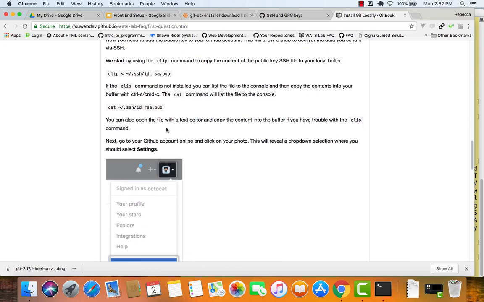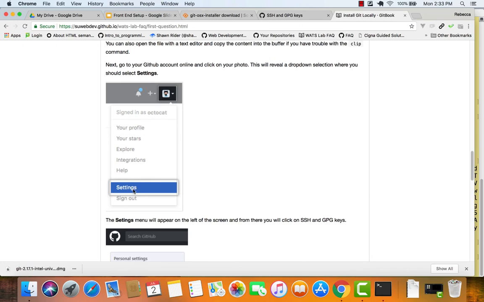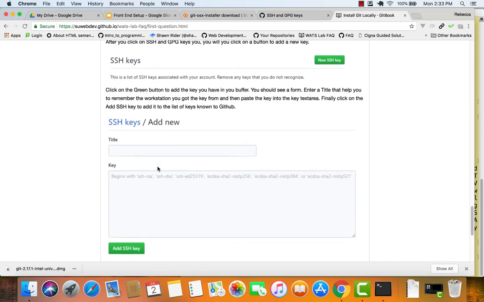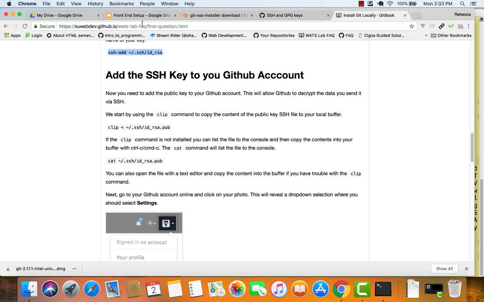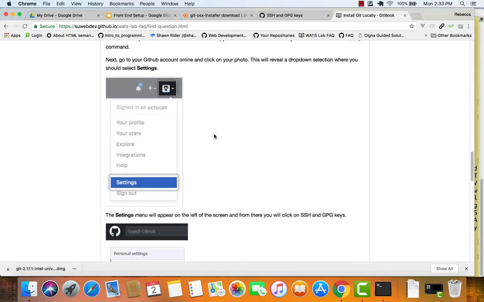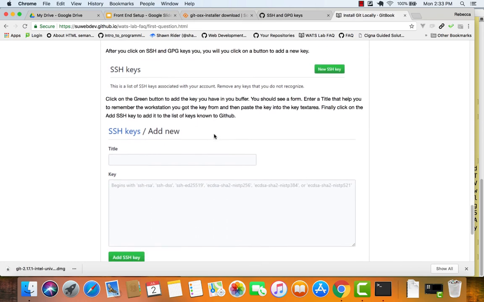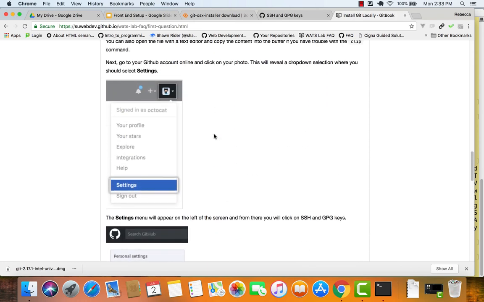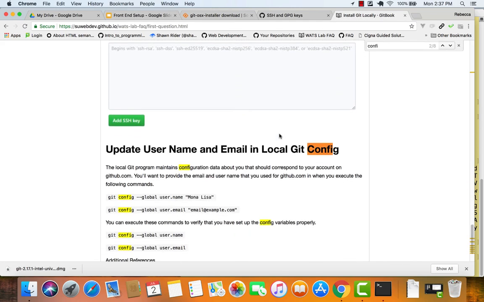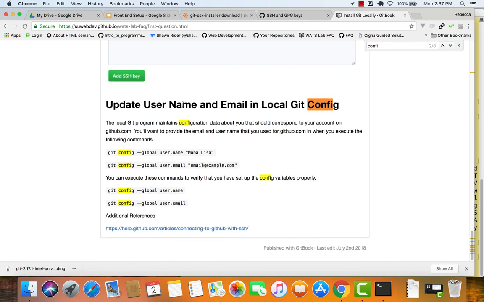And we did the copy, we catted the file, and we copied it into settings using the SSH and GPG keys. And so we have completed the keygen setup. The next thing we need to do is the git config. And the instructions for that are, again, in the Git book FAQ here, we can see that what we need to do for the git config is to add the username and email.